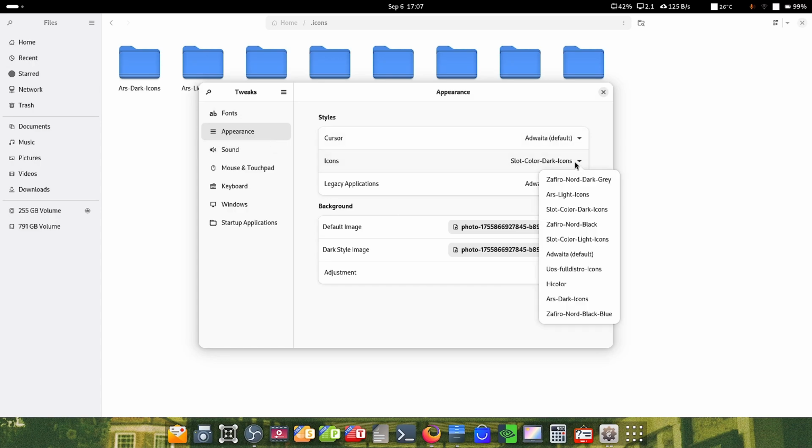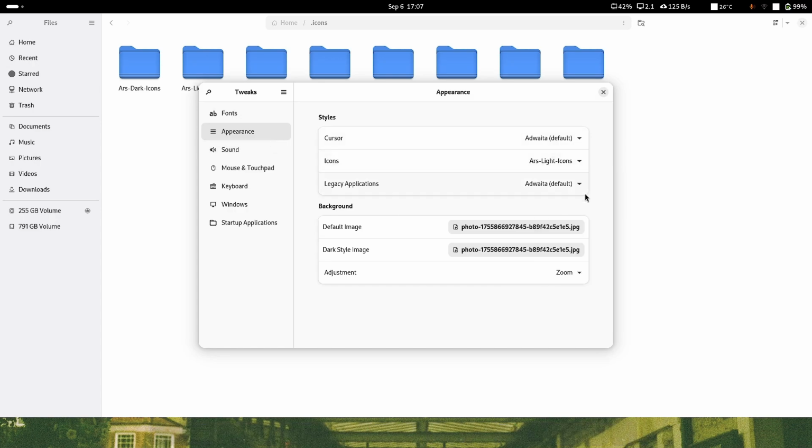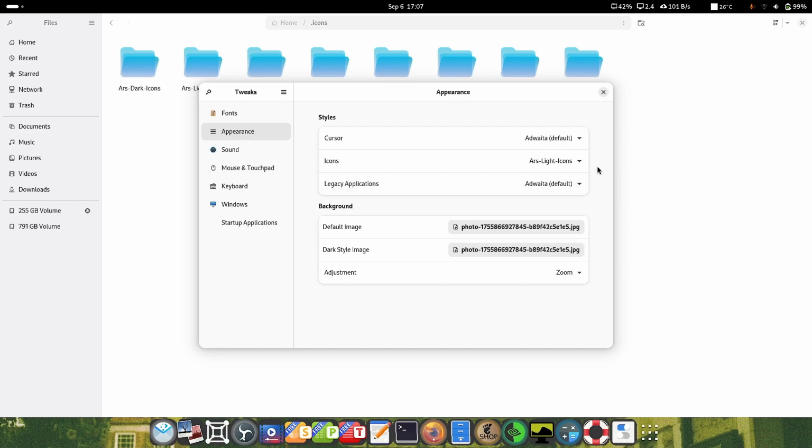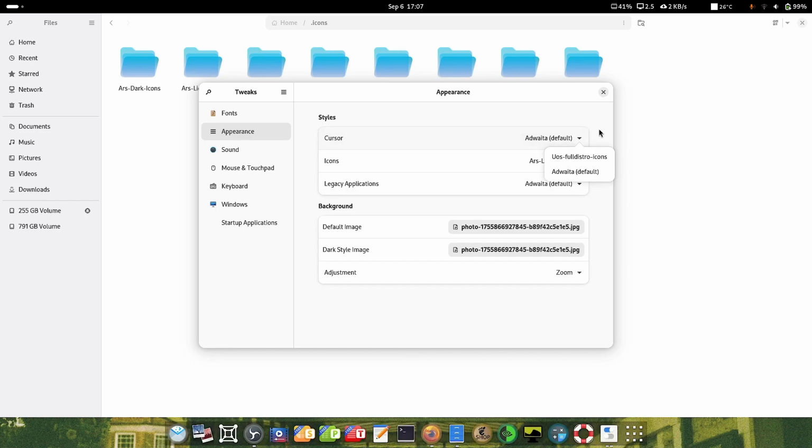Go over to the icons, click here. It will change the icons of the system, but the cursor is not supported, so you will not get a cursor. You have to use the cursor theme from the Adwaita default, that is the default in the GNOME desktop of Debian Trixie. Legacy application icons are also not supported. You have to keep everything like that.